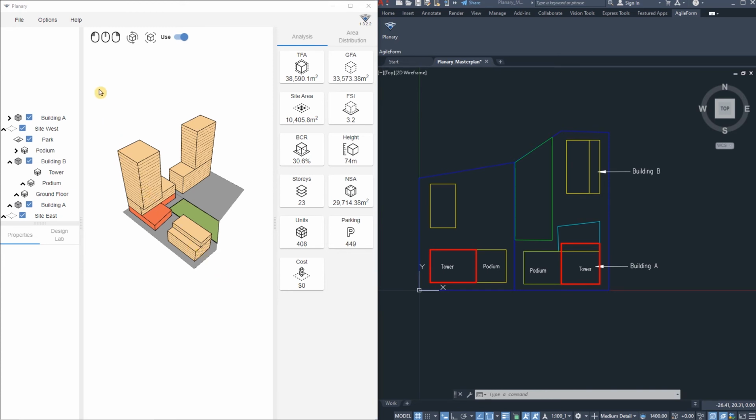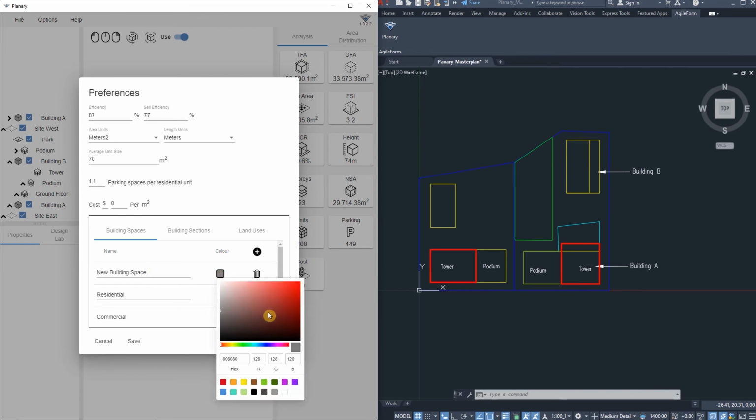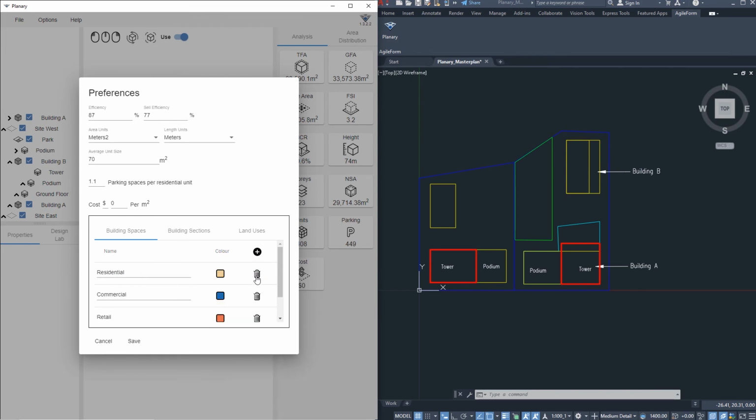Under Options, Preferences, we can customize the project parameters. We can change the efficiency for the GFA and the cell efficiency for the net sellable area. We can change area units and length, average unit size, parking space ratio, and cost. We can also customize our building spaces and land uses. We can rename or create new building spaces, assign colors, or delete by clicking on the garbage bin. Same thing for the building sections and land uses.